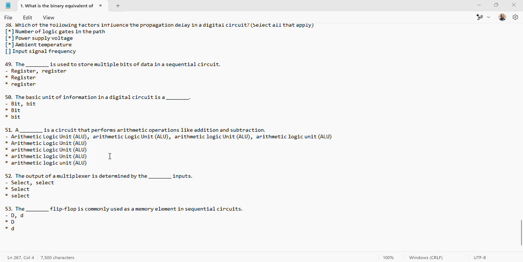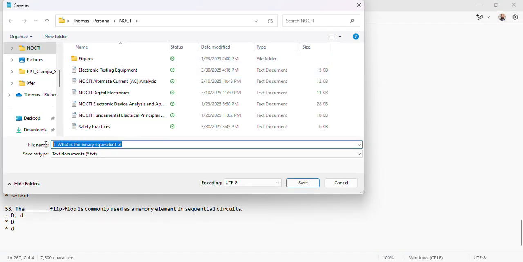Okay, I just finished my last question. Now we're going to save this file as, and you can save it as whatever name you want. I am going to save this one as the next file in.